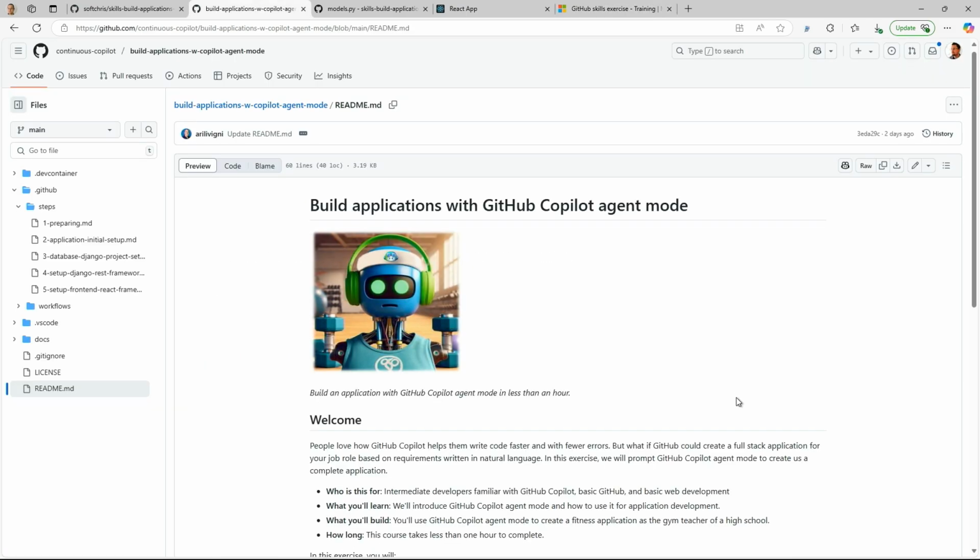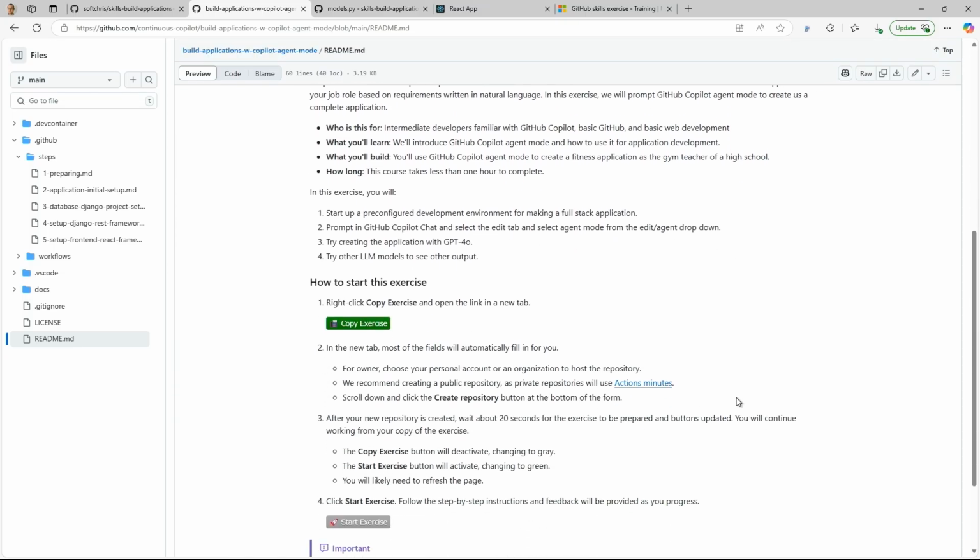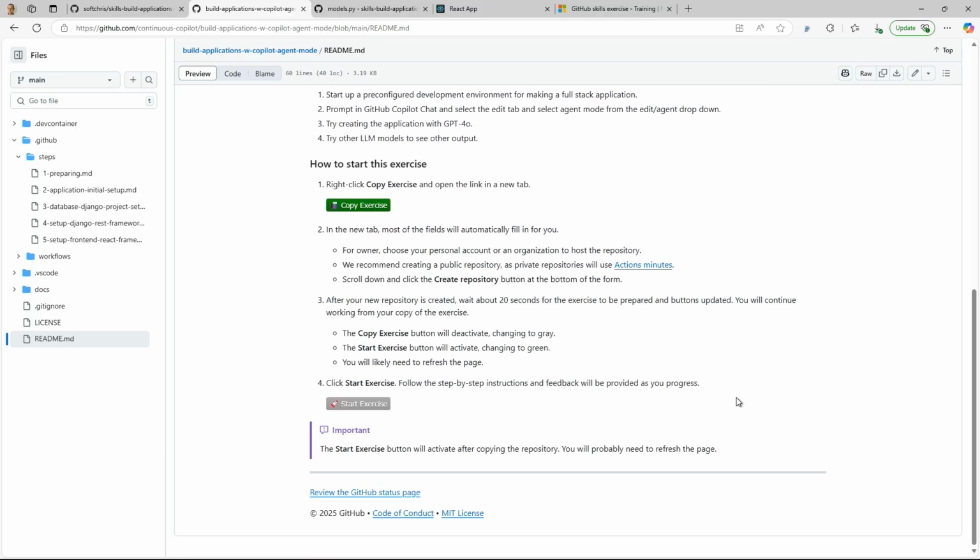Okay, so imagine now that I have clicked the link in the Learn module. This is where I end up. This repository is called Build Applications with Copilot Agent Mode. And you can see as part of this README that we have a few interesting things. One is a big green button that says Copy Exercise. This is how we start our exercise. And once we've carried out that step, this gray button down here called Start Exercise will actually be enabled, and it is currently disabled.